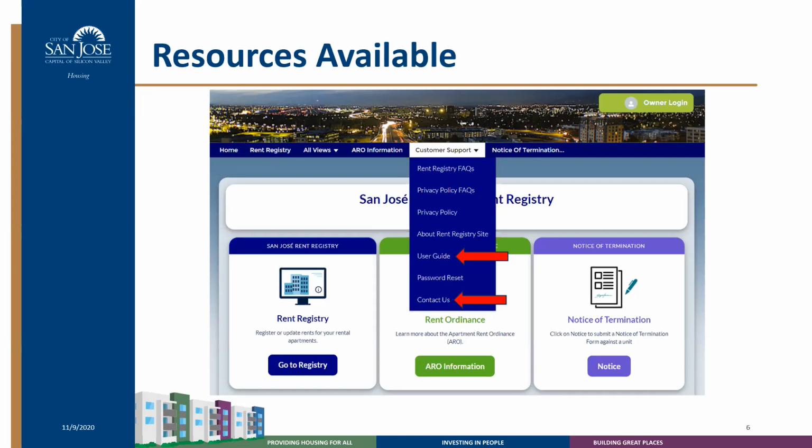We understand that not everyone is best with computers, so we do offer a paper registration form located on our Rent Registry website, or you can also call or email us to request the form.